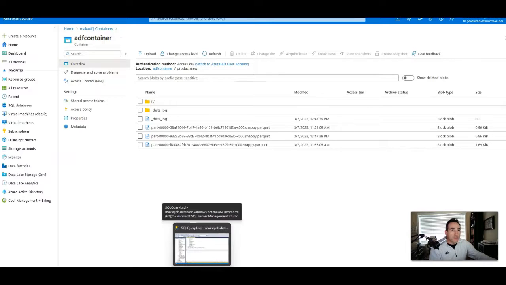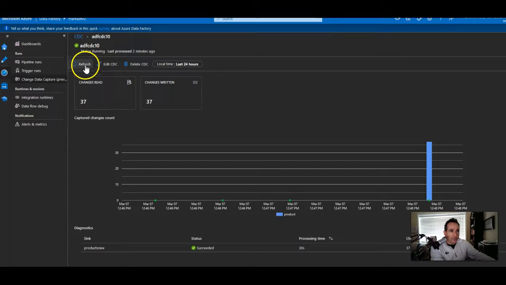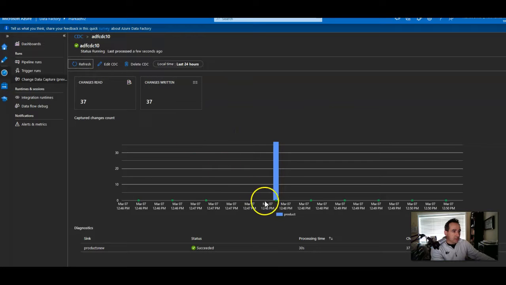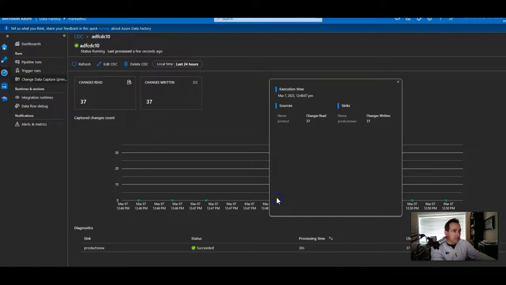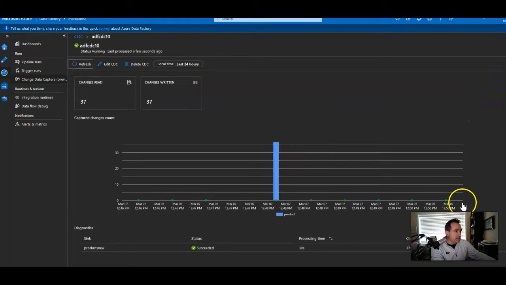We'll go back to the database, Management Studio. And now let's flip the colors again. 37 rows affected. If we go back to Data Factory, let's refresh this. So there was the iteration for the changes that were found at 12:48:07. This time is 12:50:28. So the next time that a sweep is done against that source, we should see those 37 rows come in and get written out to Delta Lake.